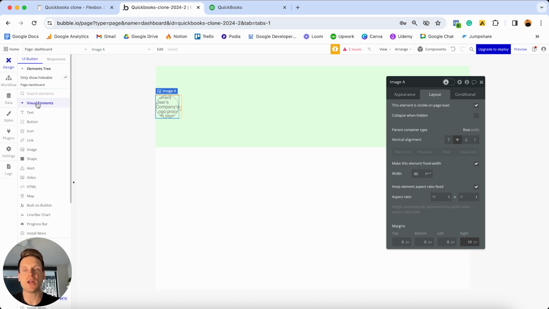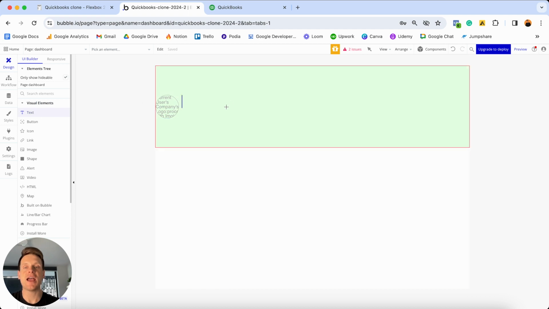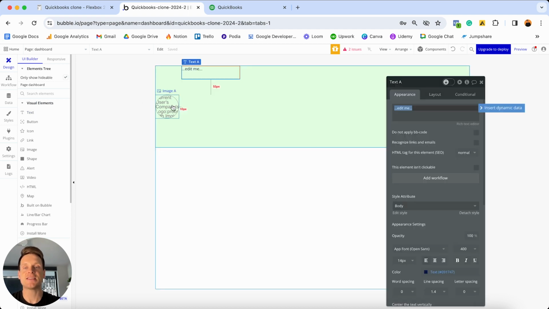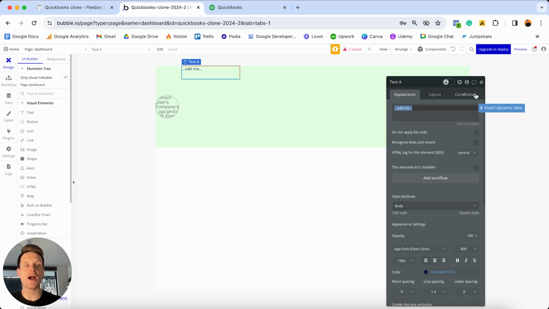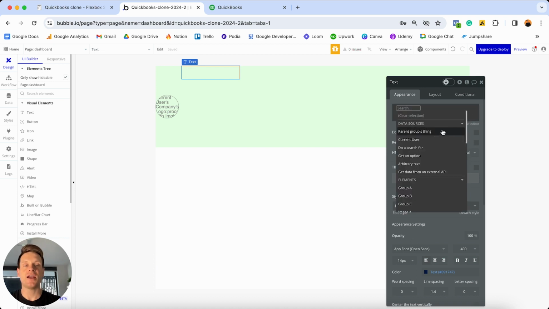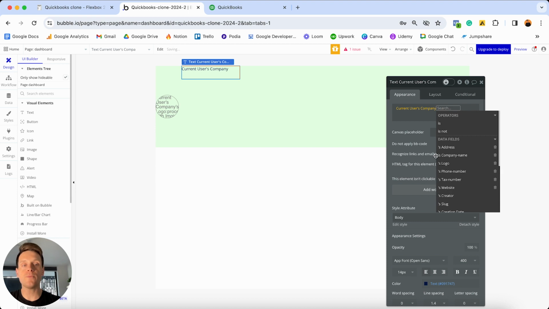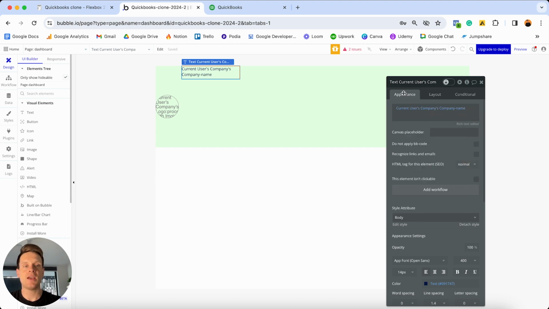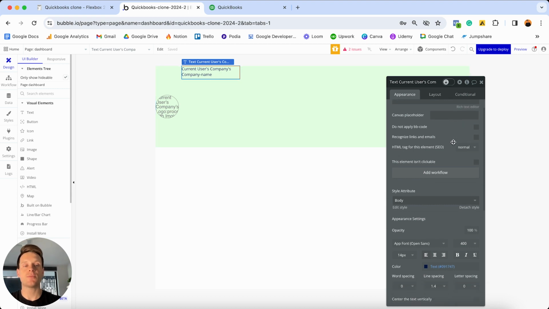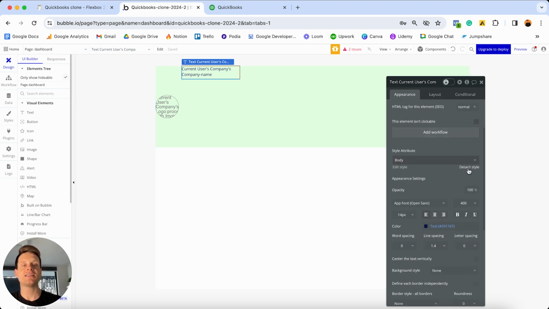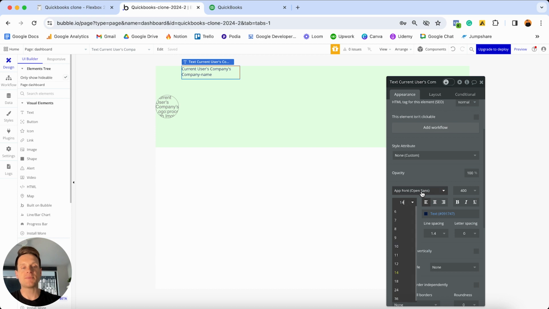So under my visual elements, I'll grab a text element, add this into my group here, and similar to my company logo, I'm going to insert dynamic data and just reference the current user, the company that they work for or own, the company name there. And look, when it comes to this text, I'd like it to stand out on my homepage. So I'm going to scroll on down to my styling, detach the default style. I'll update the font size to be 16, and I'm also going to choose to bold this text here. So that way it's slightly larger.